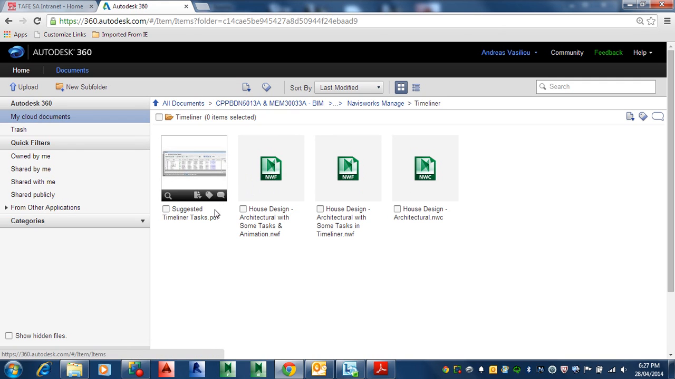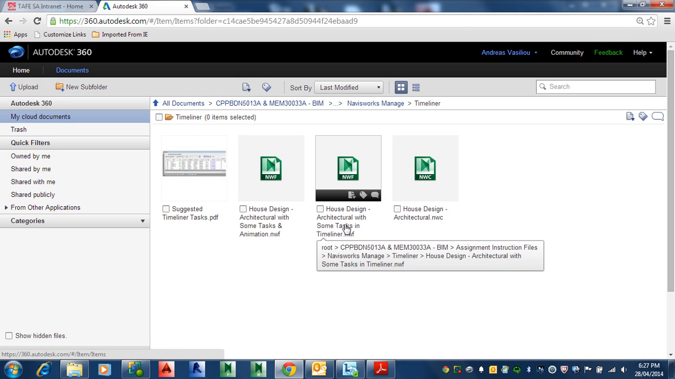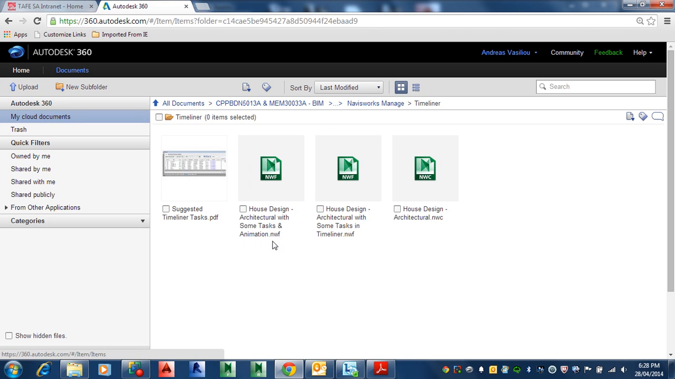Okay, here I've got a suggested timeline of tasks as well, which I'm going to show you how to add into this particular file here. In these other 2 files here, what I have is a couple of NWF files, and this one here says house design with some tasks in timeliner, and this one here is with some tasks as well as an animation ready to go. So these are the finished versions, the NWF files. They reference the NWC file in, and any additional information that these hold is basically the tasks that I've inputted in there.